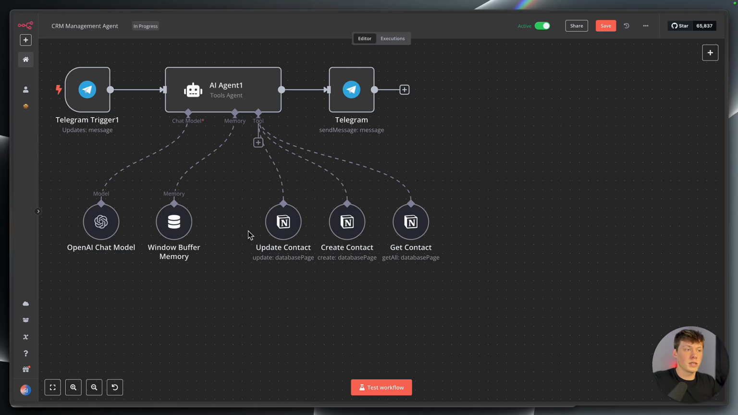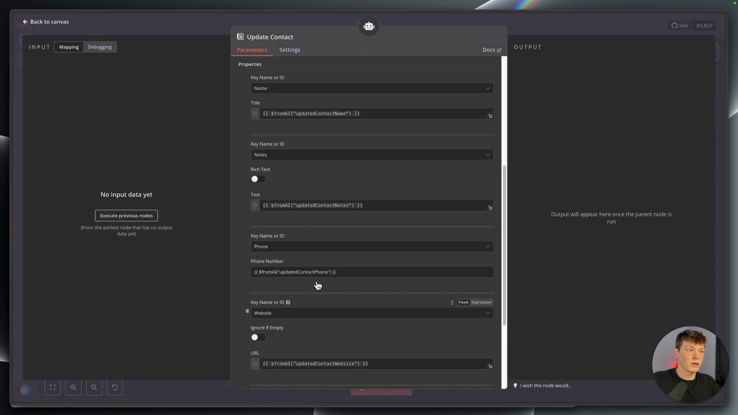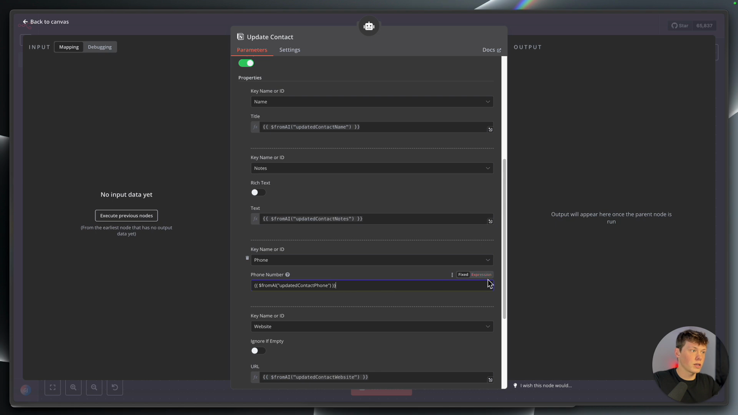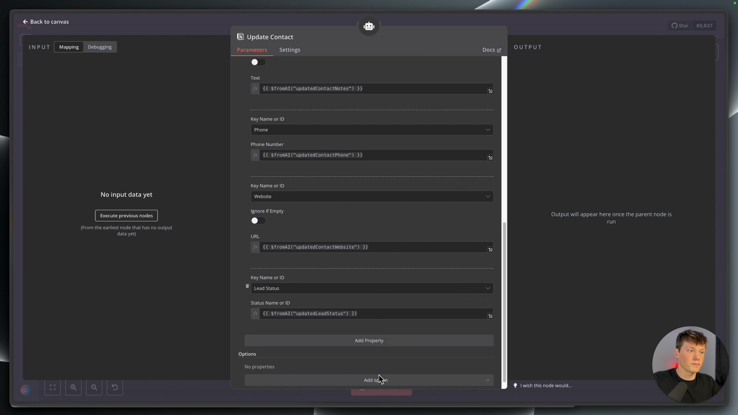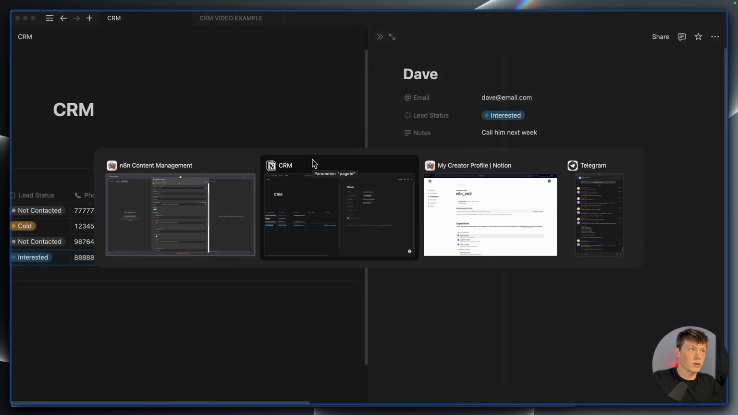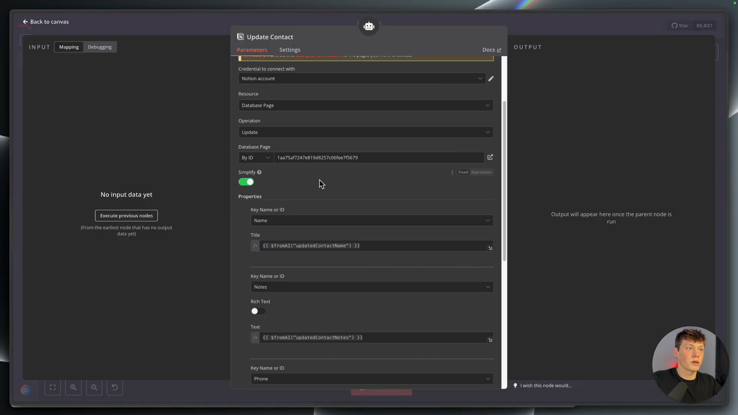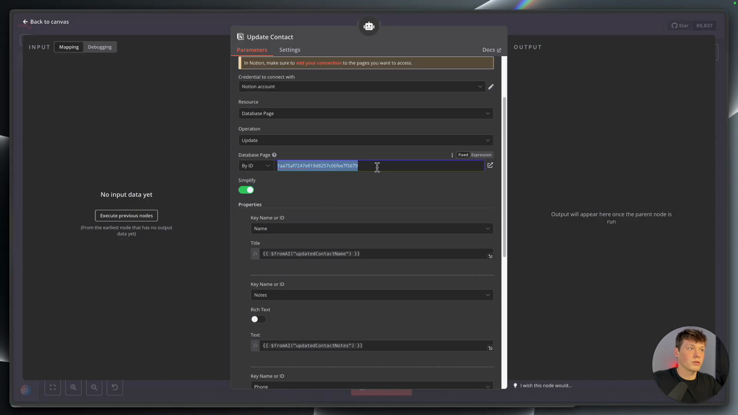So now really quickly we need to go back to the update contact tool here. So you can see we are just filling in all of these variables from AI. I need to change this to expression. So make sure all of these are gray, which represents a variable. And now we actually need to change this database page ID. Right now it's only referencing that example database page, so it's only referencing Dave's page here. And what we need to do is change that to a variable.